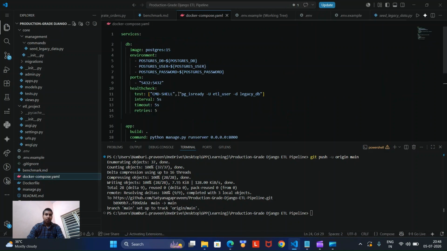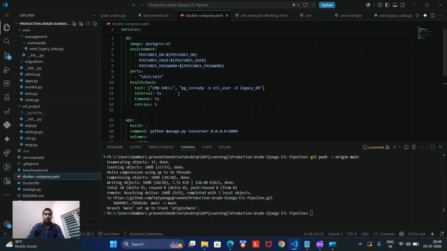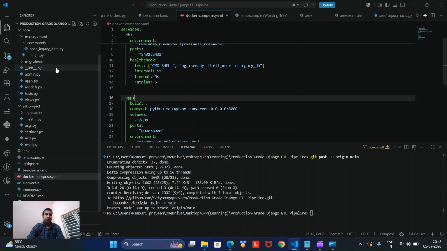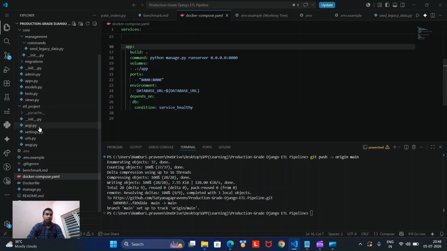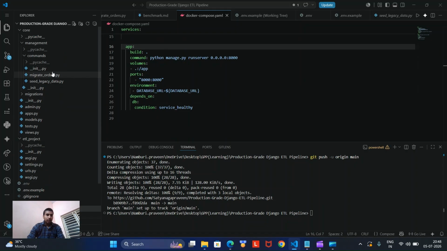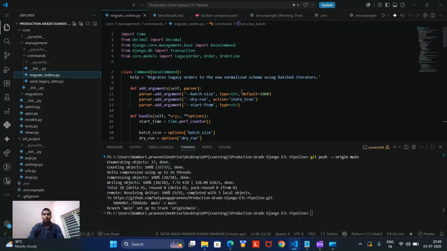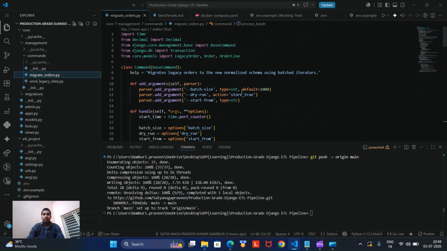You can create a Docker Compose file with two services. One is the database, using the Postgres 15 image, and the app, which is built from our source code. Coming to the main core structure of our project, this is the heart of our project because everything will run from here.